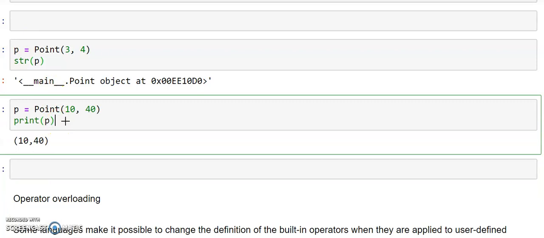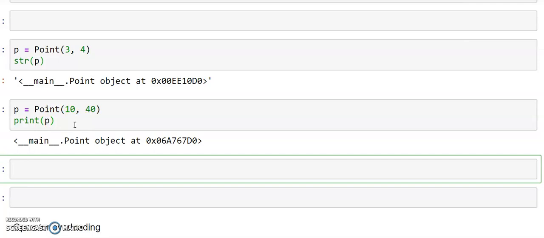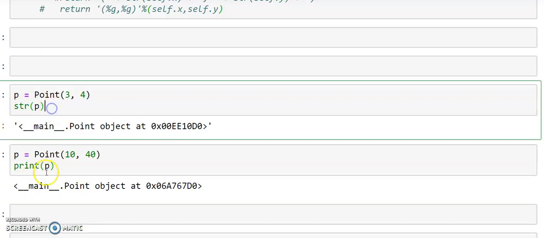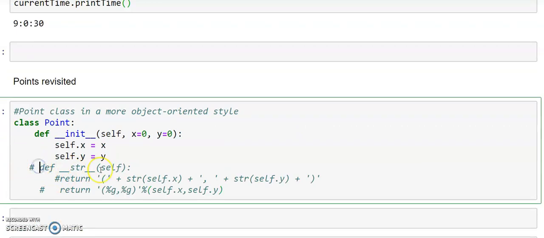When you are printing, because this is not a normal variable, it is a class having multiple attributes. When you do this, you get what type of object it is, its name, and the ID of this object. I hope you understood now what str(p) and print(p) do. Normally you get this, and that is how the method we have written as __str__ overrides the effect of str and print.